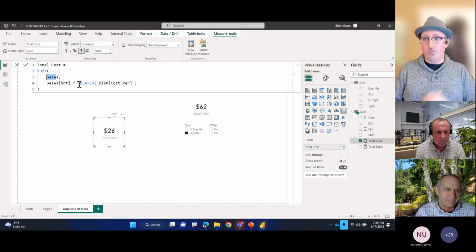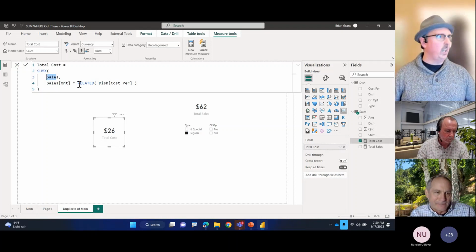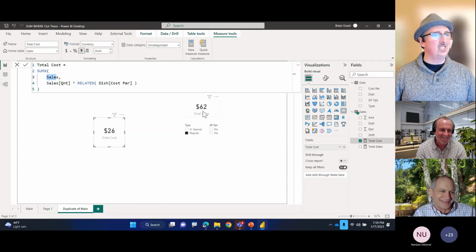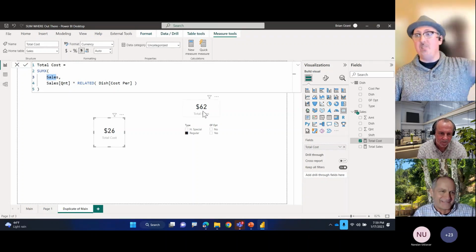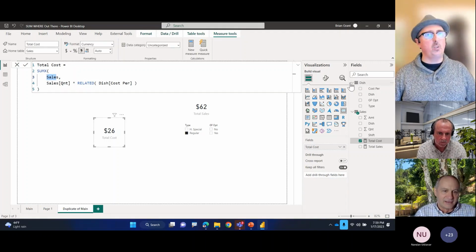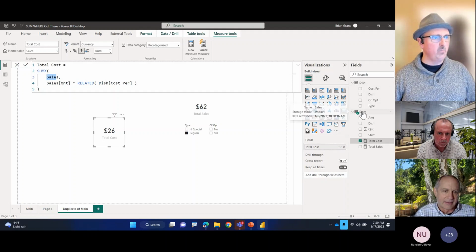Okay. So far, so good? Okay. So for my next trick, we're going to use some DAX to attempt to simulate what a temp table looks like. And to make my life just a smidge easier, I'm going to focus on this dish table here. Okay. I'm going to right click. I'm going to do new.